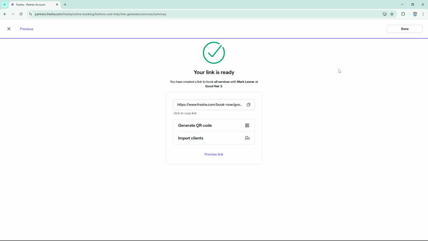Now here comes the final and perhaps the most exciting part. Once your link is created, simply click on it to copy it to your clipboard. With your link in hand, you can now share it effortlessly to everyone you need, be it via email, social media, or even embedding it on your website. Distributing your link ensures that clients can book appointments with you seamlessly.